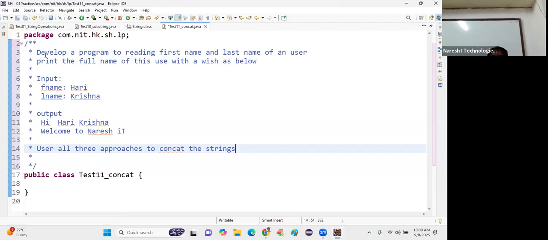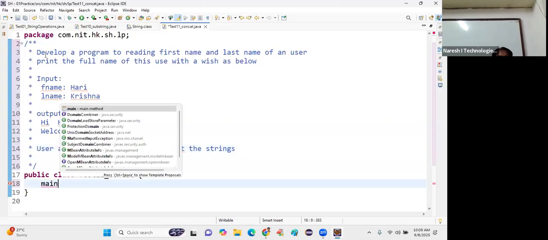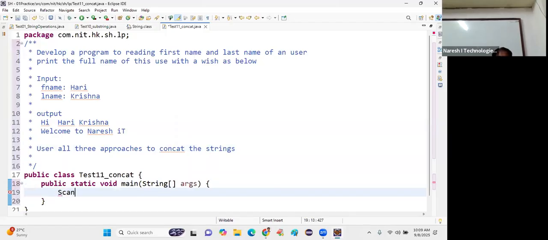Everyone should try all three approaches. Hope you already got the flow in your mind.